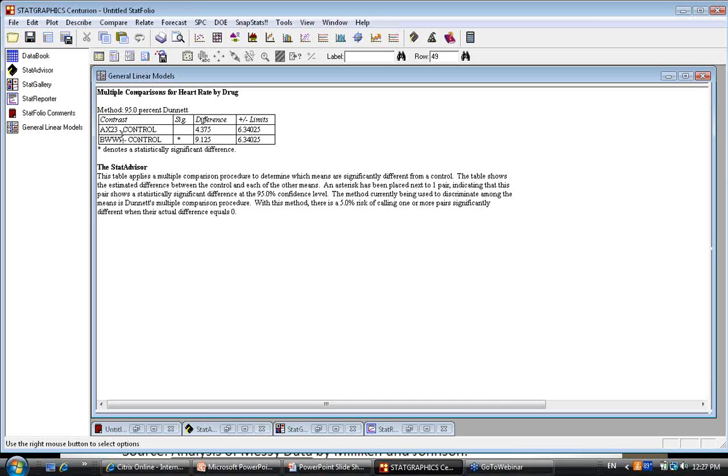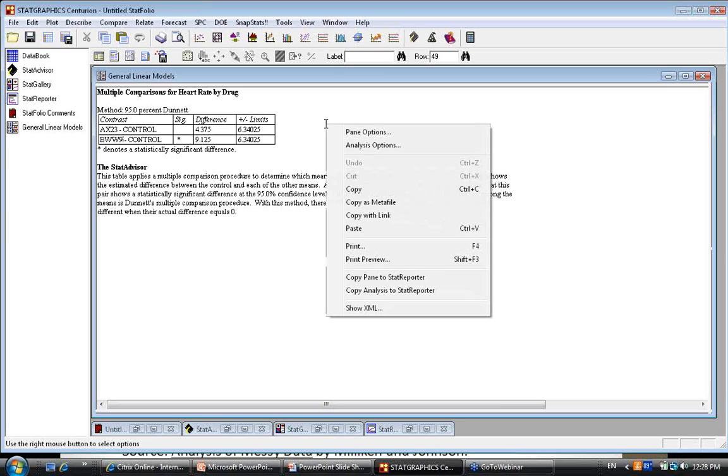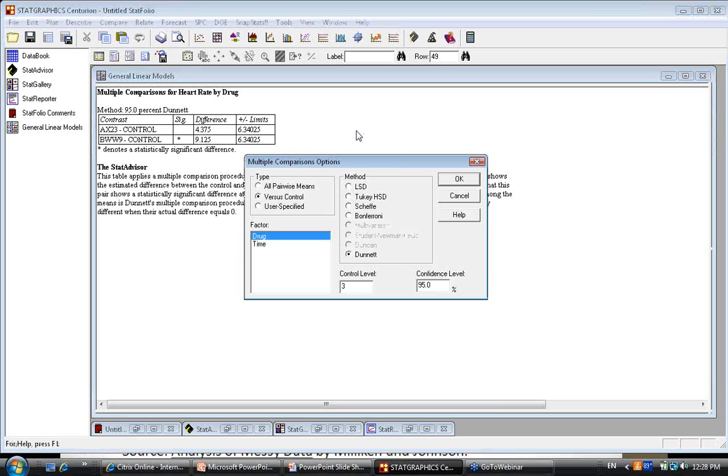So one of the additional settings that GLM has that the other ANOVA procedures don't have is the ability to compare everybody against the control. And that can actually be more powerful than doing, for example, Tukey, where you do all pairwise comparisons. You can also do your own contrasts. There's a space here for doing a user-specified contrast.